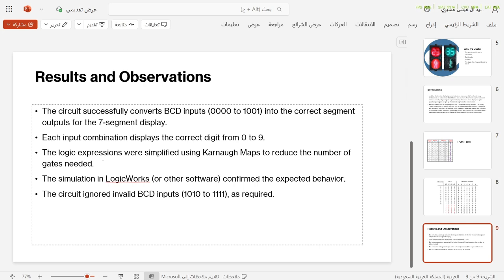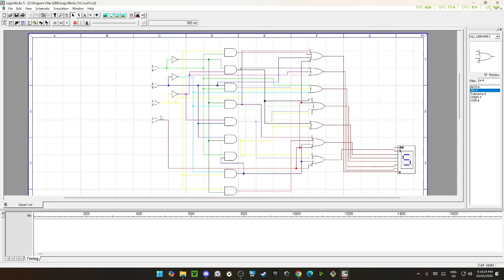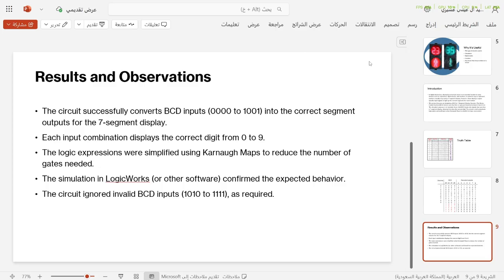The circuit ignores invalid BCD inputs like 1010 to 1111. We get back here. If I turn on the last switch, which represents 8, the digit 8, it will just ignore it because it's a don't care. I hope the project was very clear, and thank you for watching me.